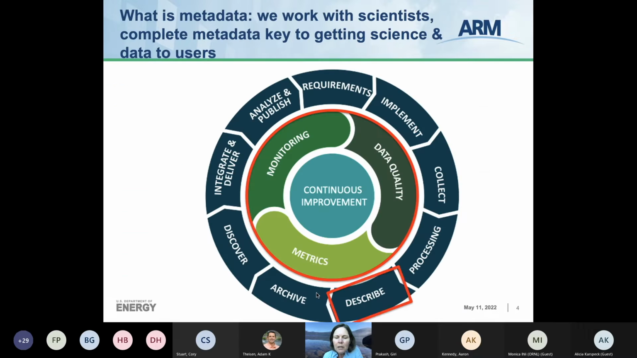So the part that I contribute to is kind of in this lower left here of a data lifecycle. So describing, archiving, and facilitating the discovery of data. So that falls under the umbrella of metadata. So we work with scientists to get complete metadata that's key to getting the science and data to the users. If you don't know what's in it, you can't find it and you can't use it properly. So that's where we focus our efforts.